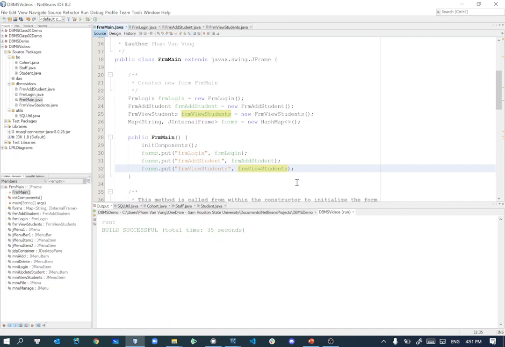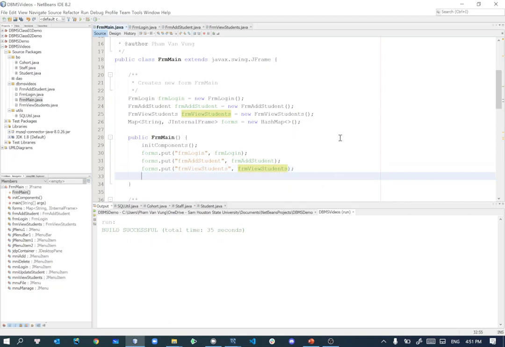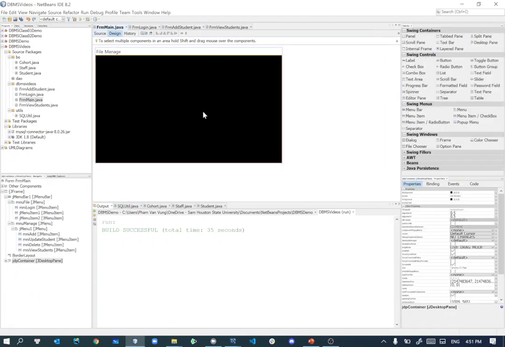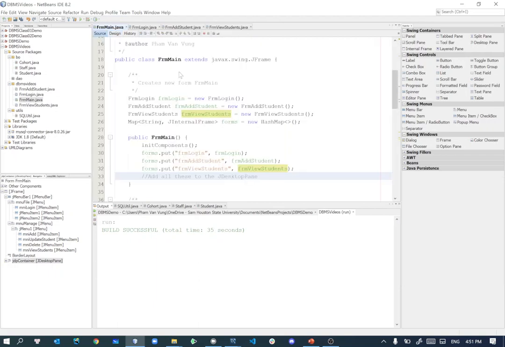If you feel tired of having this, you can just get the class name and split and take the class name instead. But then I just want to do this one just for sure. So the next one is we're going to add all this to the JDesktopPane, which is the container that we created before, the one with black background here, or blue background in some of the cases.